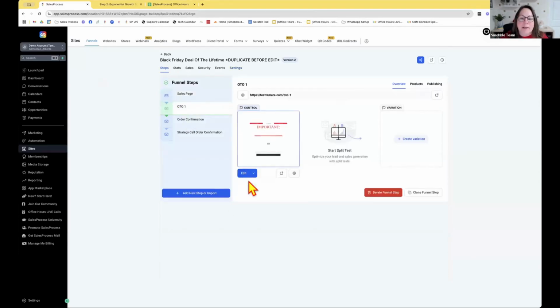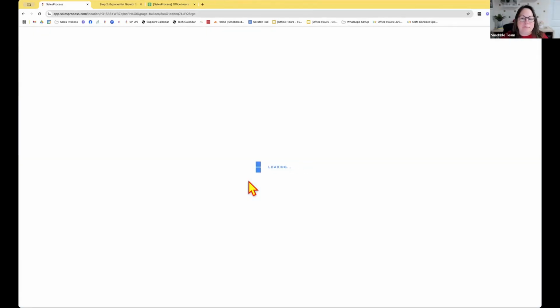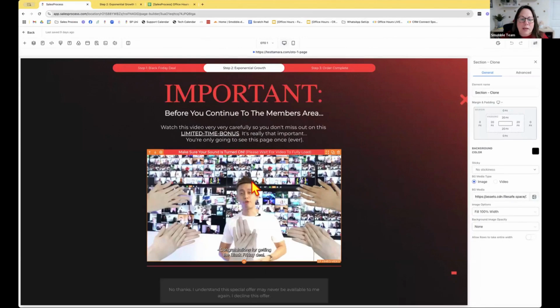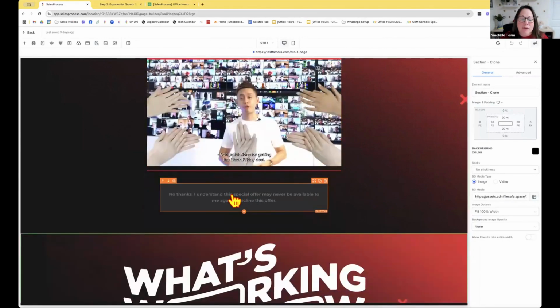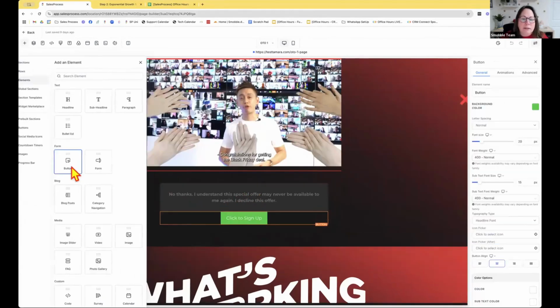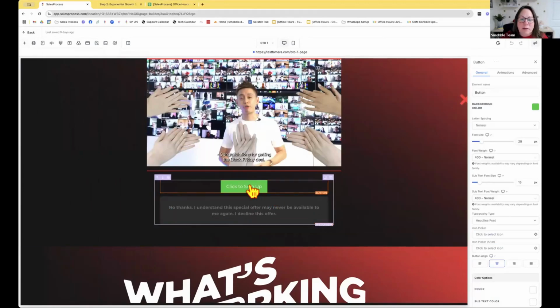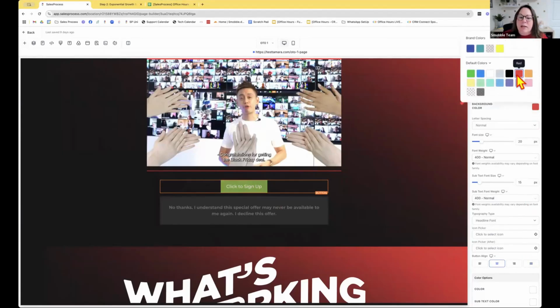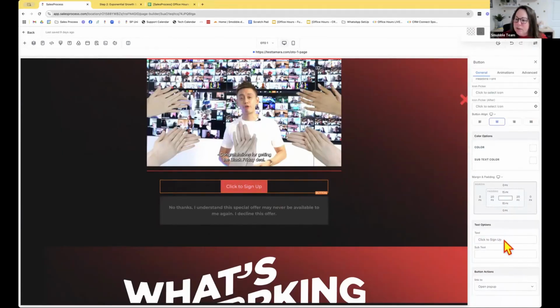We're going to edit it. And we want to make sure that we have, not just the no thanks, but we want them to have the buy button as well, right? So we're going to add the button. We're going to move this up here. Now, of course, you would style this and you would make it look lovely, right? So I'm going to just change this to red, and we'll change this to buy now.